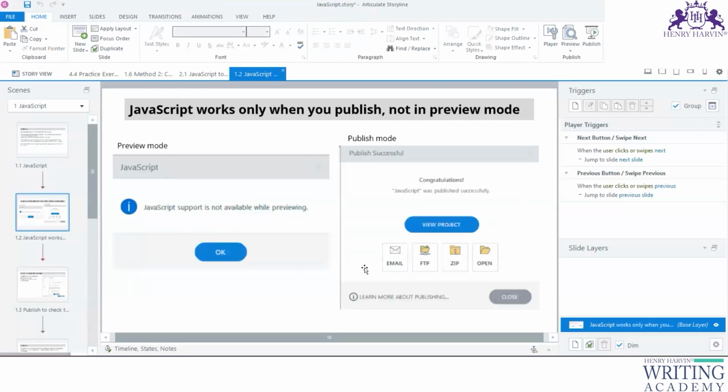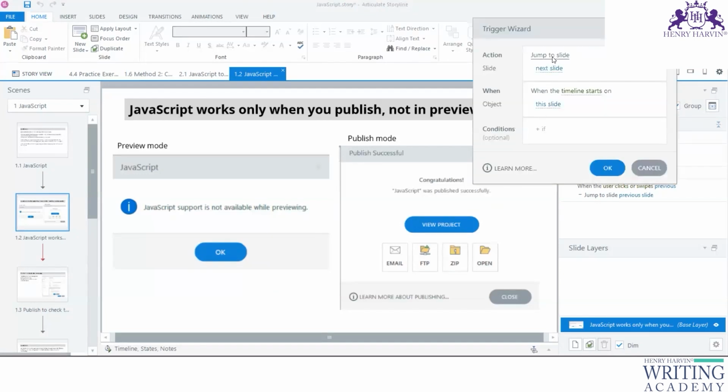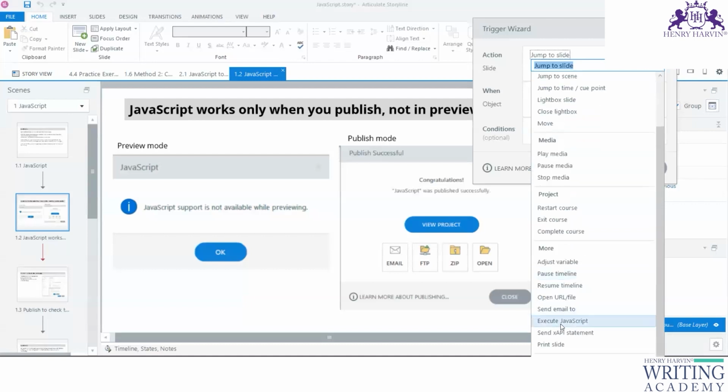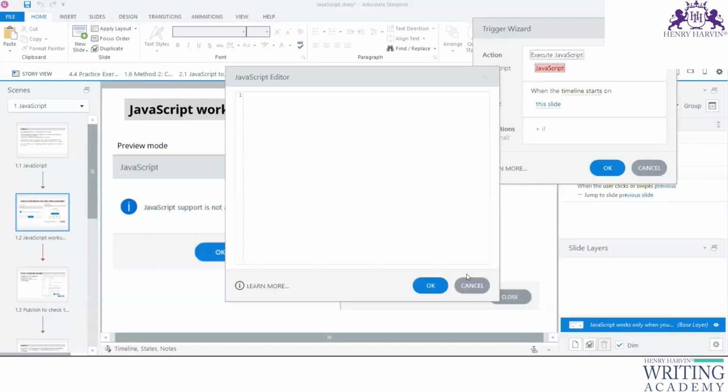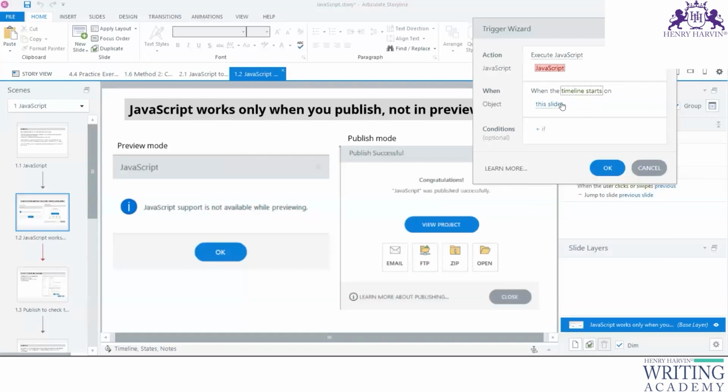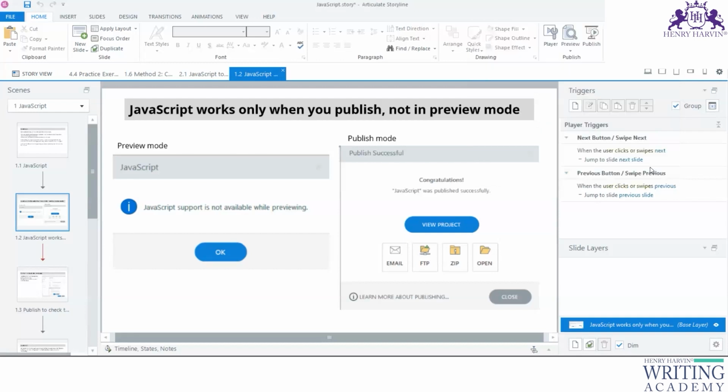How do we do this? The moment you add a JavaScript using this option, Execute JavaScript, which you can see here, you put the code and you decide what command you want to give, when you want the code to be executed, etc. Once you have inserted the trigger and we go for a preview, the JavaScript trigger will not work. In the preview mode, your JavaScript is not supported.